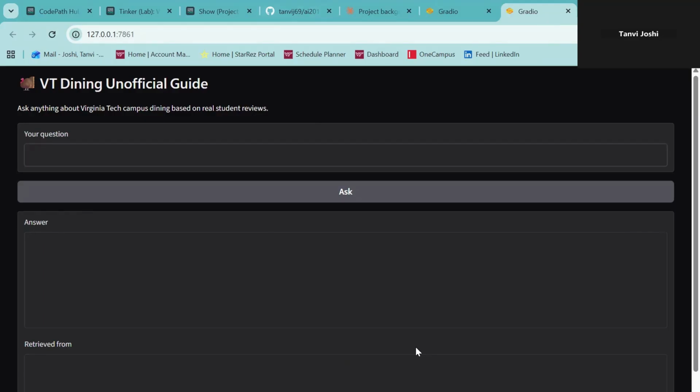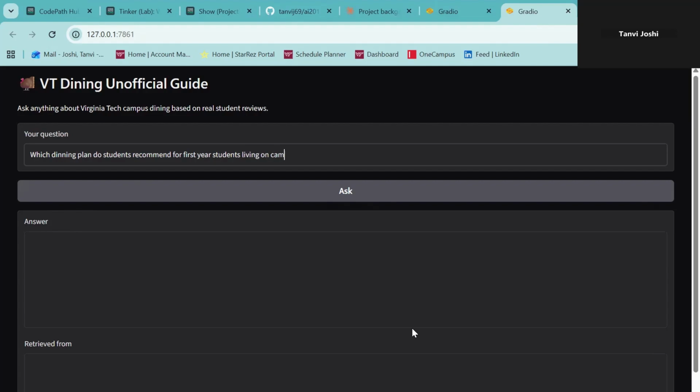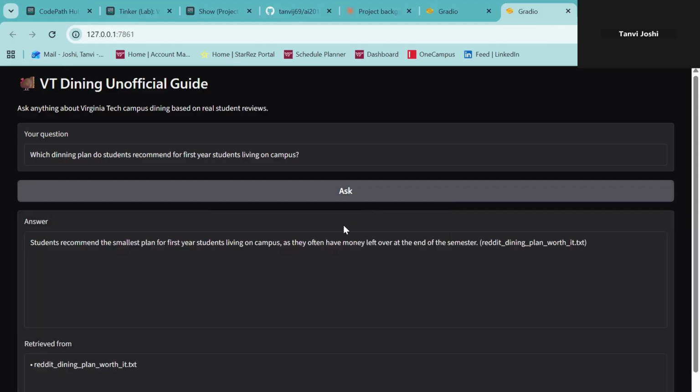So the first question: which dining plan do students recommend for first year students living on campus? Let's ask. So we get a response. It says students recommend the smallest plan for the first year living on campus as they often have money left over at the end of the semester.